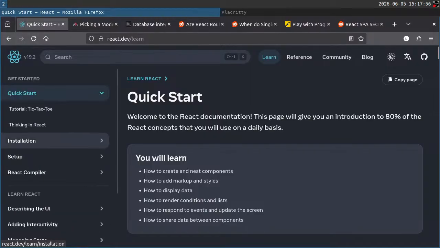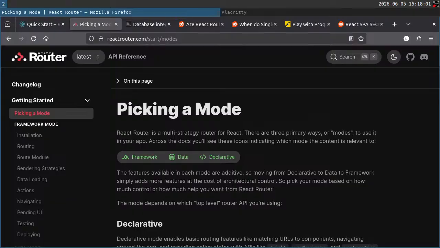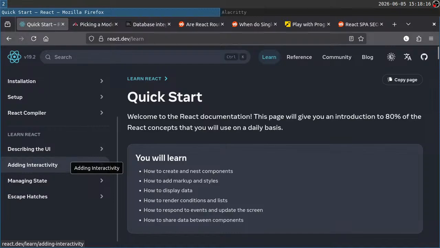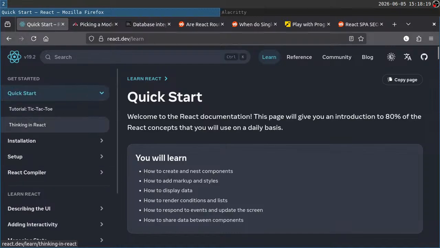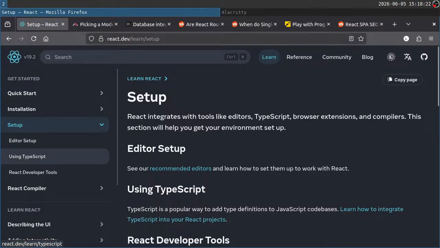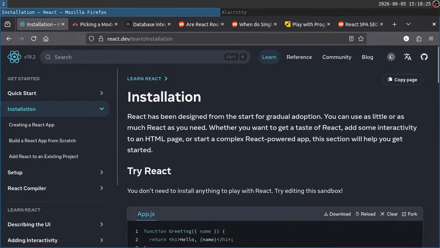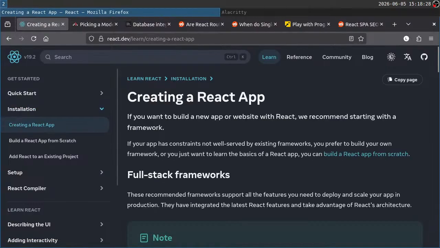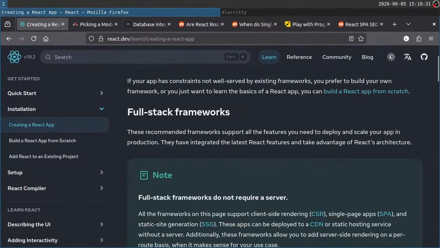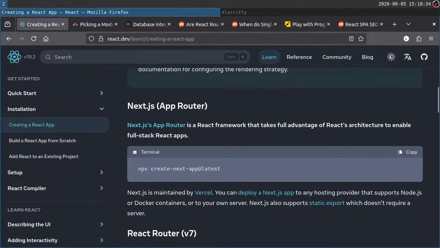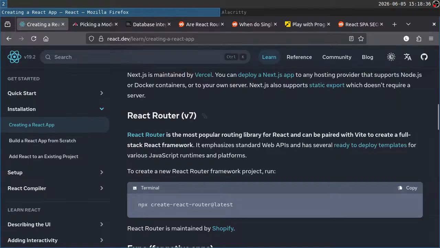For now, I am more concerned about this, because when I was looking at this, I didn't understand. I had to see some Reddit post actually to understand that React router, which is suggested here. Installation? Yes, creating a React app, and then you have full stack, whatever, you have Next, and then you have React router here.